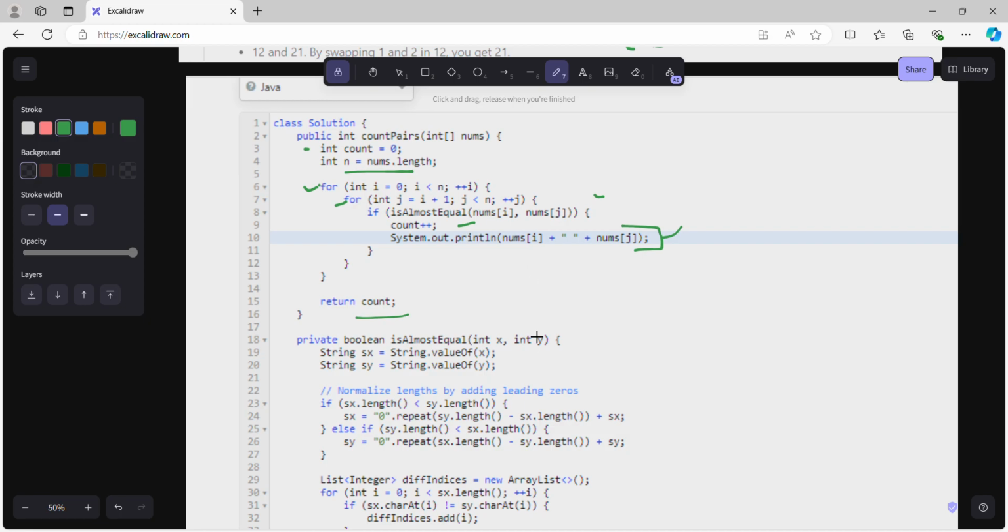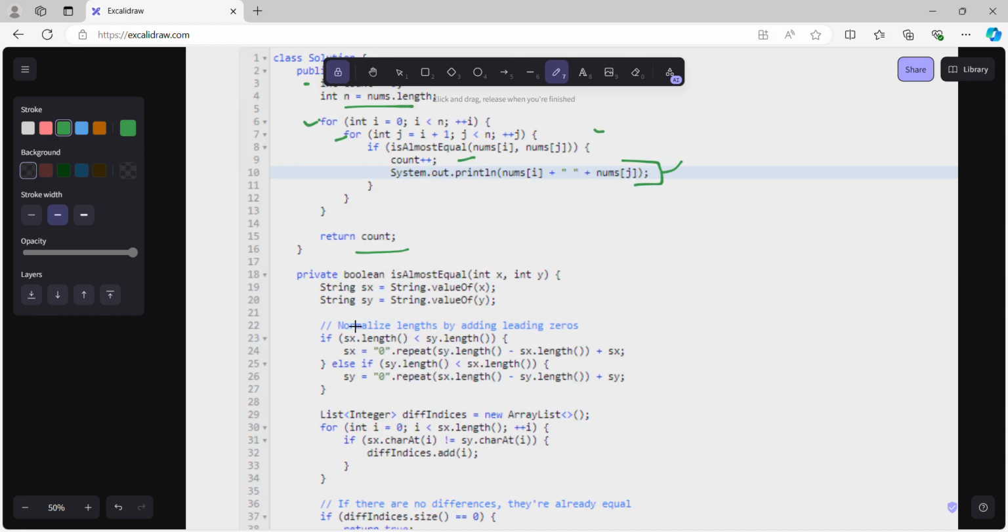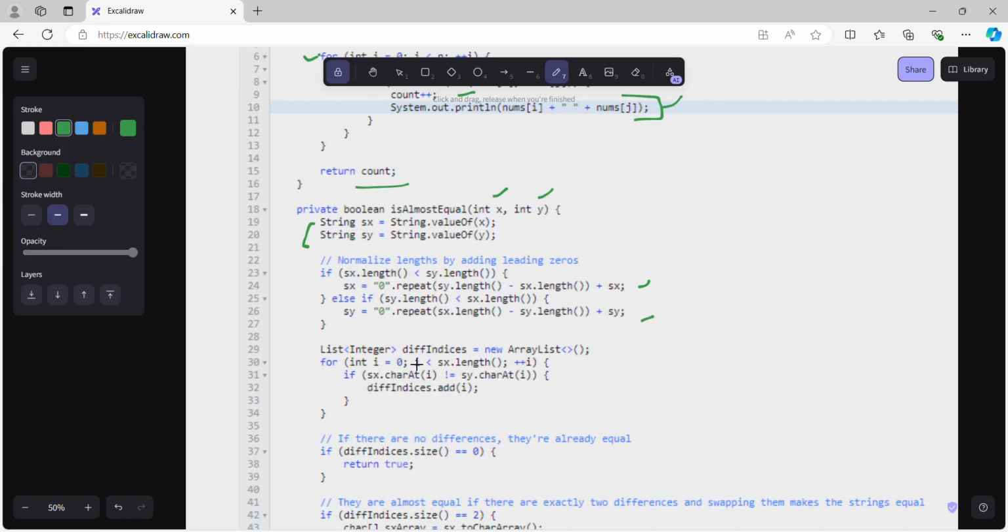The first thing I'm doing is taking two numbers and converting them to strings. Then I normalize the lengths by adding leading zeros. If sx.length is less than sy.length, then I add that number of zeros into my sx. In the same way I do this for sy. Then I create one list of integers to store the indices where they differ.